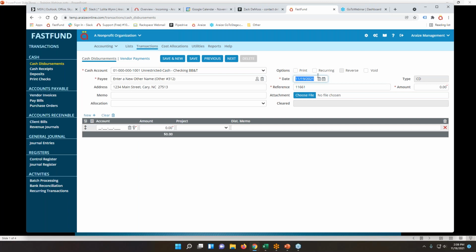And now we could schedule a check to be printed. When we schedule a check to be printed, it's going to change the cash account to the system account for checks to be printed. If it's not a check to be printed, the next check number will appear in your reference. If this is not a check, if it was an online payment, you can do ACH or debit memo or whatever other reference you want to enter here. You put in the amount.